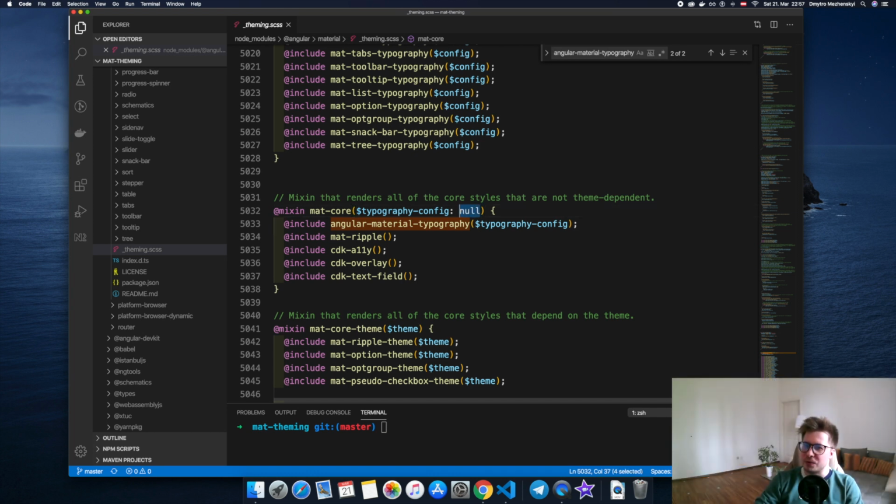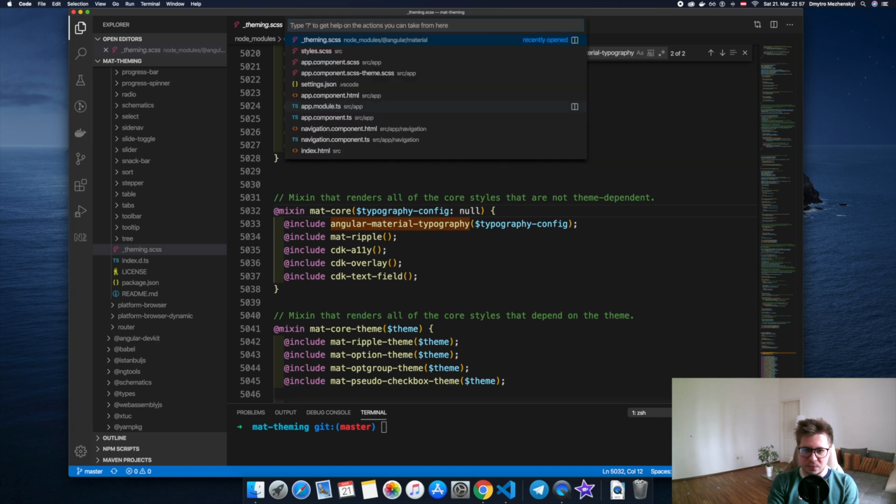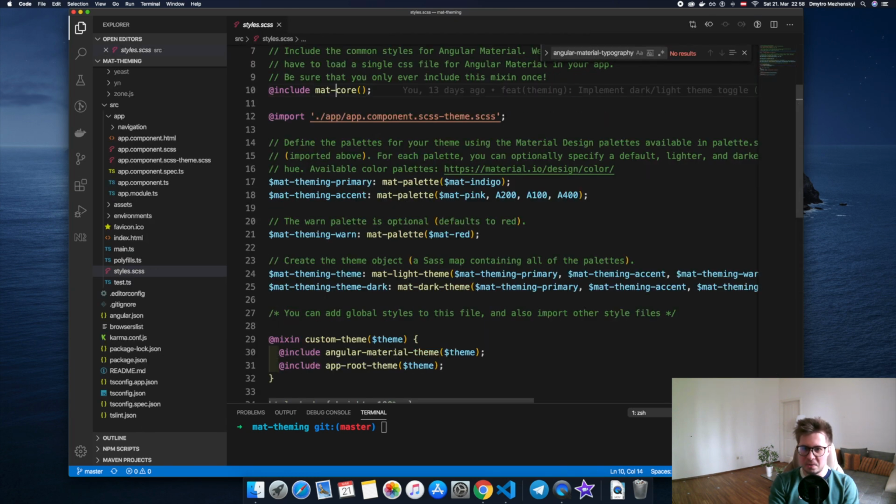And now, if you worked before with Angular material or followed my previous video, you may say, hey, this is what we call in our styles scss file, and you will be completely right. So let's go to our styles scss and make sure of it. So here we go, and ta-da! Here is our mat-core mixin, which we called, and let's create our typography config.